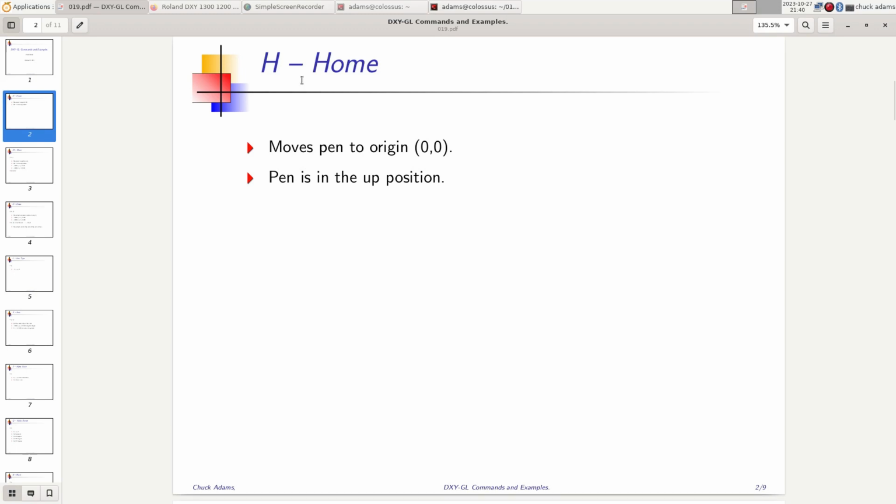First command we're going to look at is the one called home. What that does is no matter where you are in the image that you're creating, you can move the pen back to the 0,0 position. It moves it with the pen in the up position so you don't get a line.